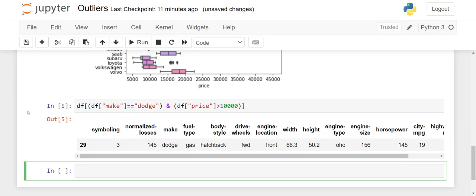So we find that the 29th row has this outlier for Dodge. We drop this 29th row by the following command: df.drop(29, inplace=True). We always write inplace equals True to ensure that the changes that we make are permanent.